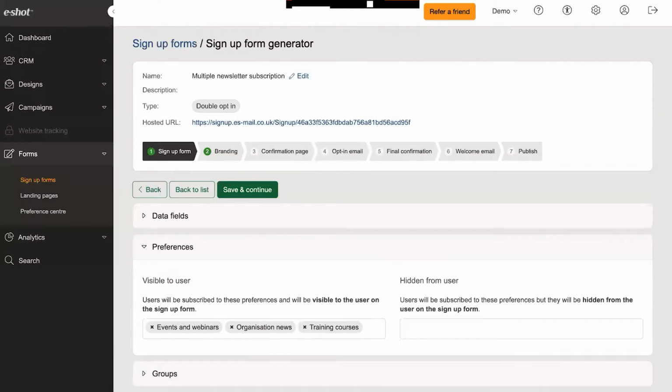Now we move on to the kind of personal aspects of setting up the form. We've chosen our fields. The next thing is we can give people the option to opt in to certain preferences. Okay, and this is something which often causes confusion. We have preferences and we have groups.